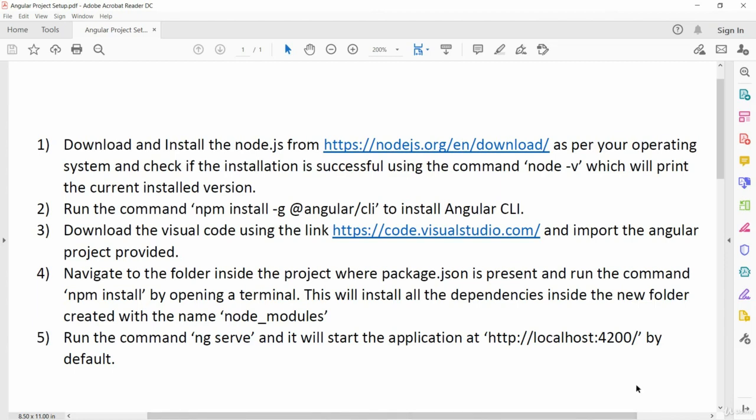The very first thing is, since this is an Angular based project, you should have Node installed in your system. For that, go to this URL and install Node.js as per your operating system. Once the installation is completed, you can check with the node -v command, which will tell you what version is currently installed in your system.